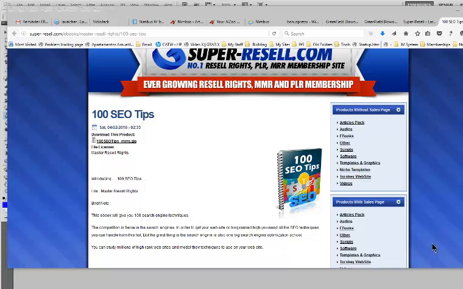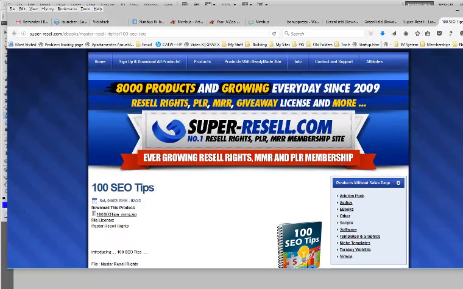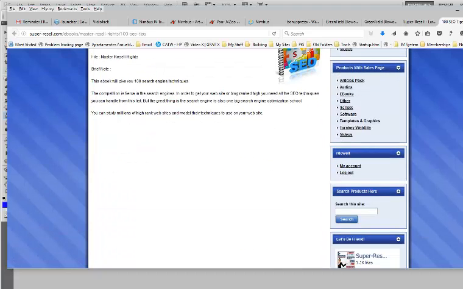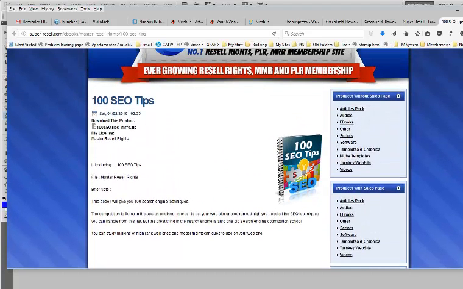You can do some variations of this, but basically go out on the superreseller.com site and do a search for products. And the best thing to do is do a search. You use PLR and what you're looking for. That'll pretty well give you what you need.